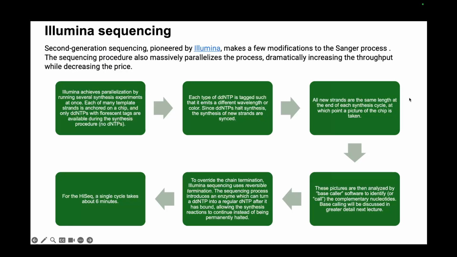So the first type of NGS we'll be discussing is Illumina sequencing. This is one of the most commonly used sequencing methods for sequencing DNA and RNA. Now, the principle that we saw on how Sanger sequencing works, the principle of Illumina sequencing is pretty similar.